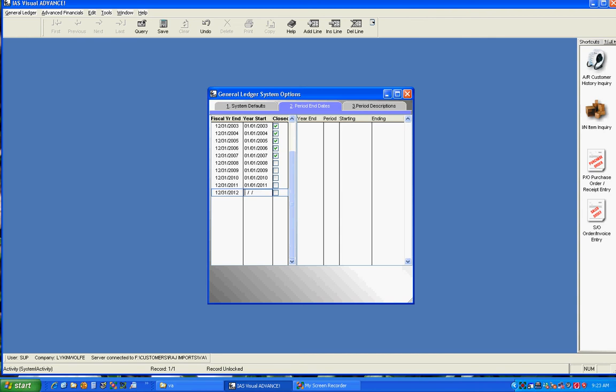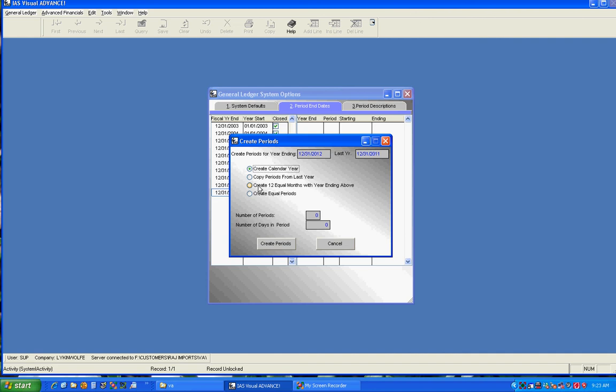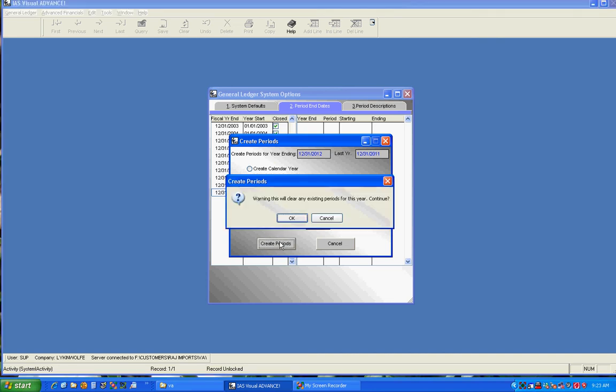12/31/12, and what is the first day of the year, which is 01/01/12. The system will automatically ask you, well, do you want me to go ahead as the computer to set up your periods for you, or do you want to manually do it? Who wants to do it manually? Nobody. So I'm going to say copy the same number of periods from last year and create my periods.